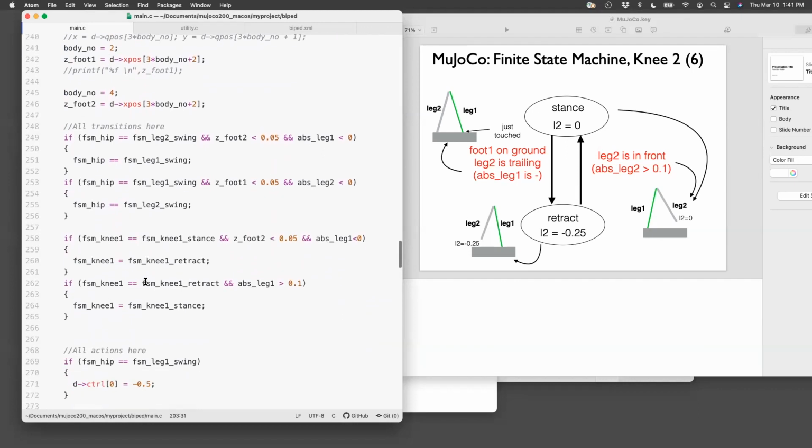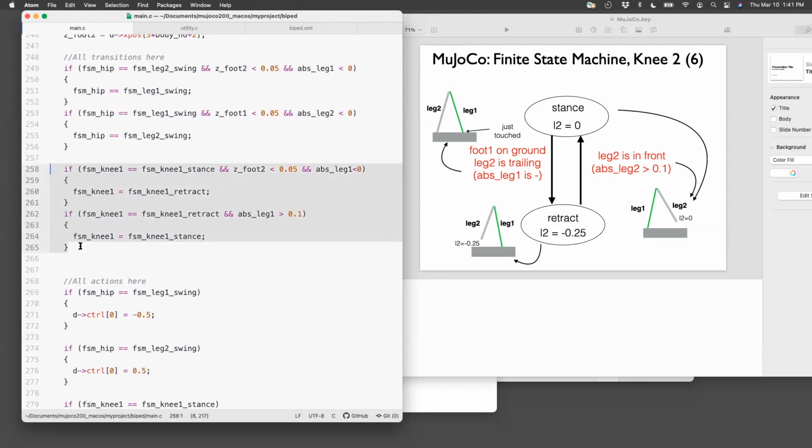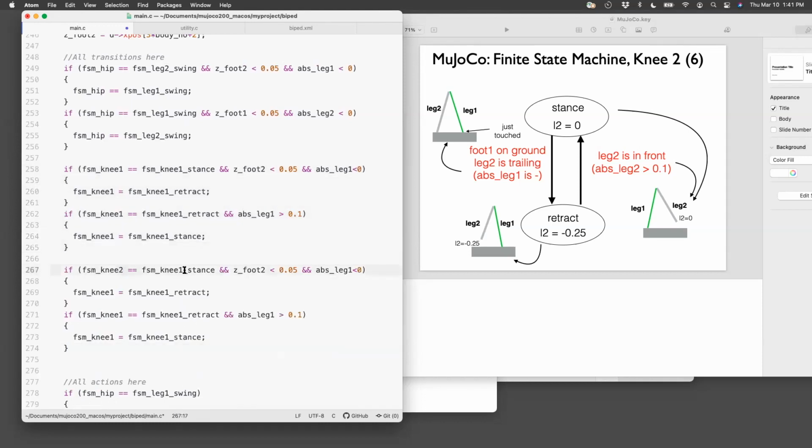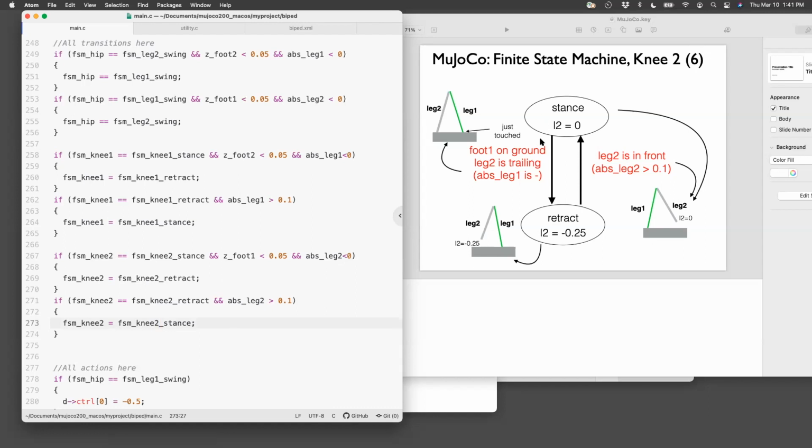And now I go here and copy the state machines, paste. Okay, so I'm in the stance phase. I need to transition to retract. I check for Z foot 1, abs leg 2, goes to retract. Then if I want to transition from retract to stance, the leg 2 should be greater than 0.1. So that takes care of all the state transitions.